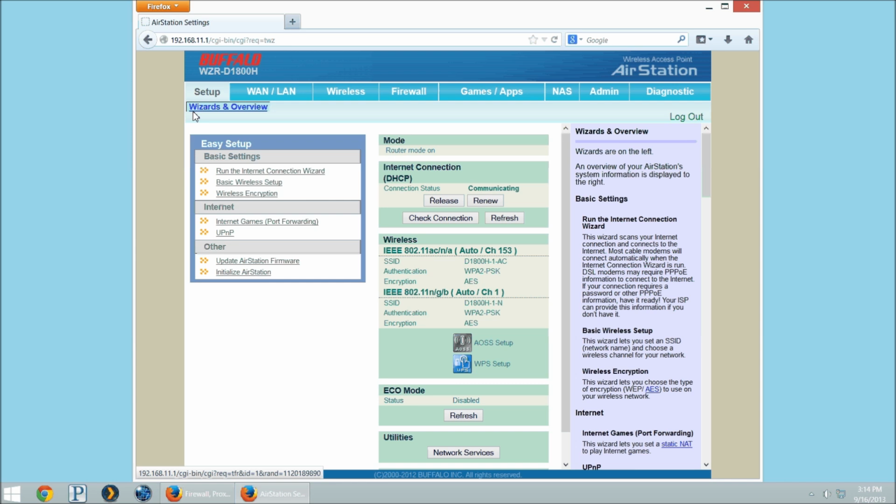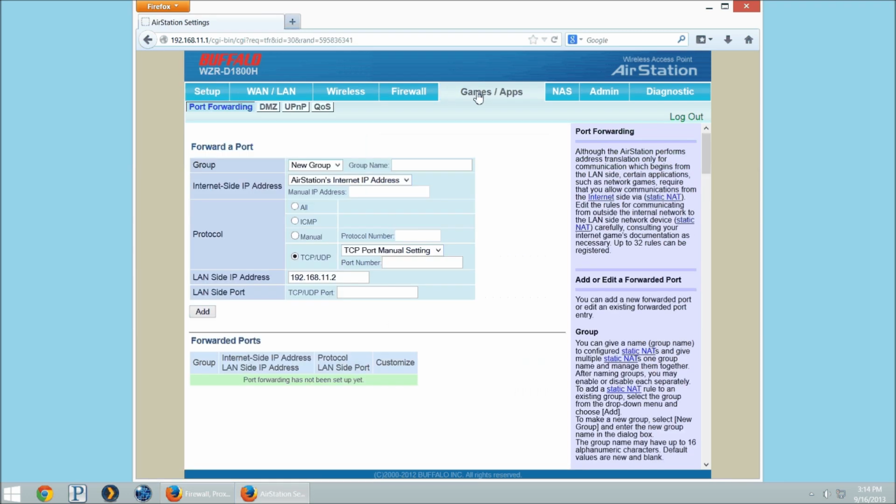Once you get in, you're going to be brought to an interface like this. Now, the first thing I recommend you do, of course, is a firmware update if you're not on the latest. Right now, the latest one we have is 1.91, and I recommend going to that one. Once you're updated, or if you're already updated, we're going to go to the Games and Apps section.